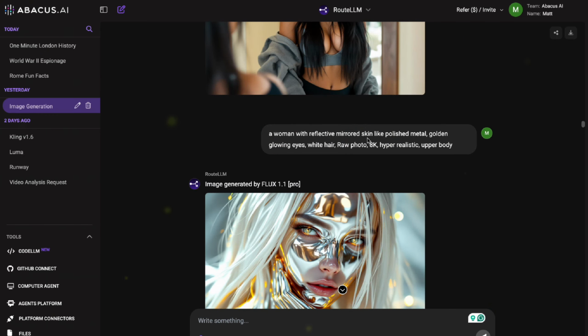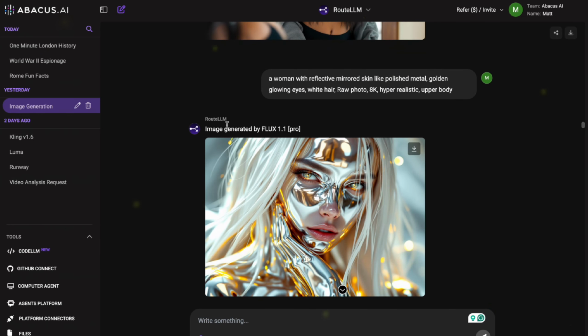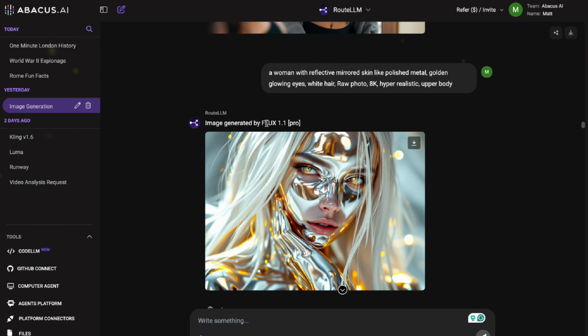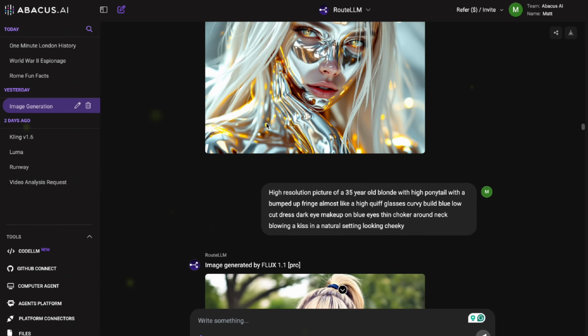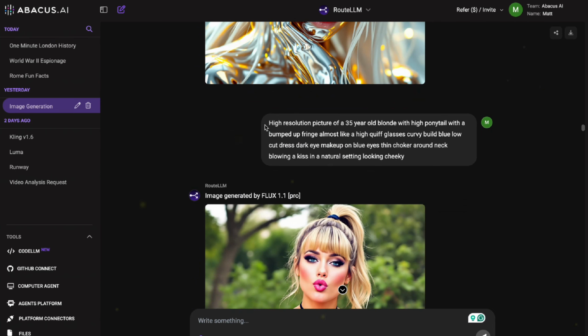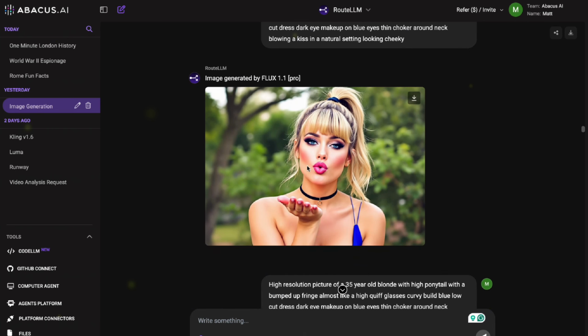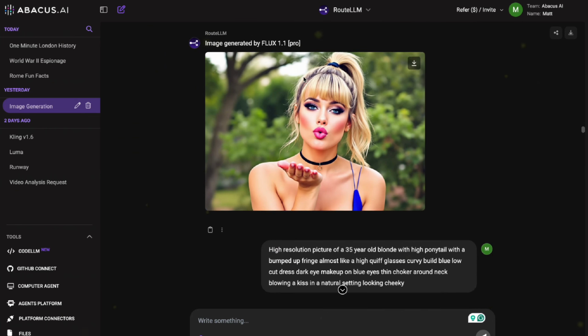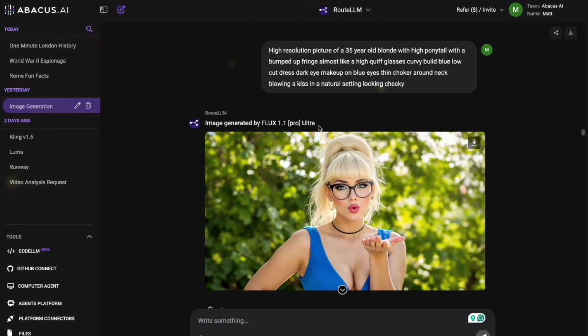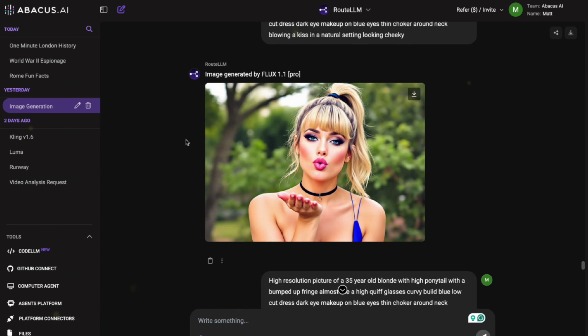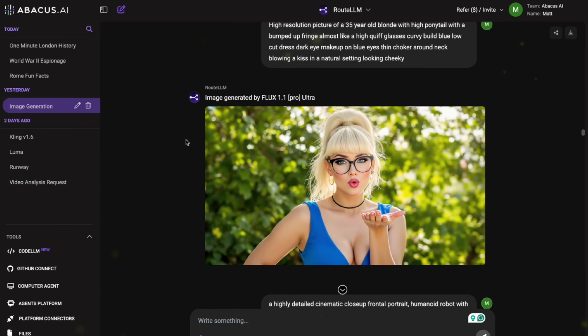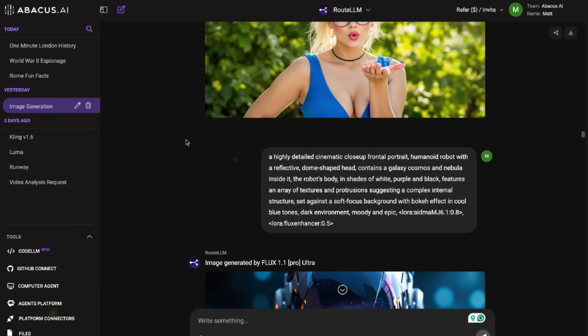Now here we have the next prompt, a very short prompt, and here's the generation with Pro model. We are basically using Flux because this is the best quality. And here is the next one. We have a picture of a 35-year-old blonde girl. And here is the generation. We use Pro model, and here is the same prompt, but we are using the Ultra models. Now you can tell me which one in your opinion is better. Again, in my opinion, Ultra did better job at generating this image, but let me know in the comment section what you think about it.